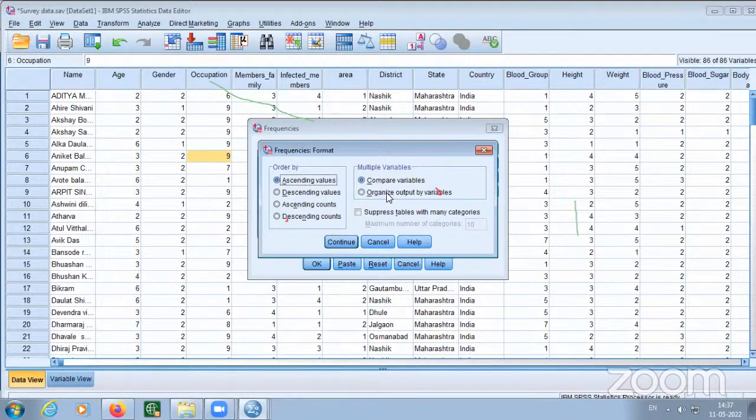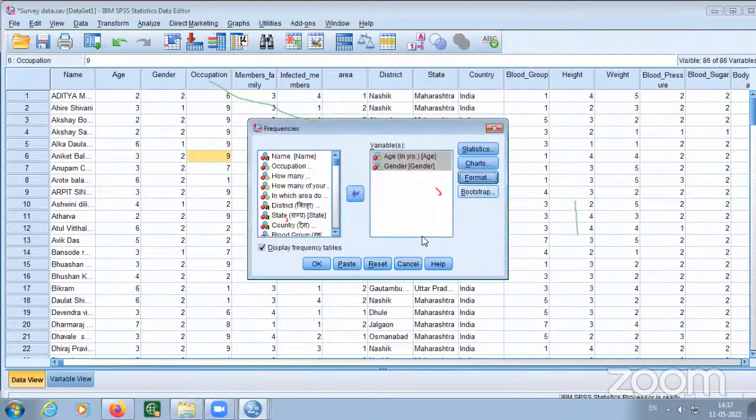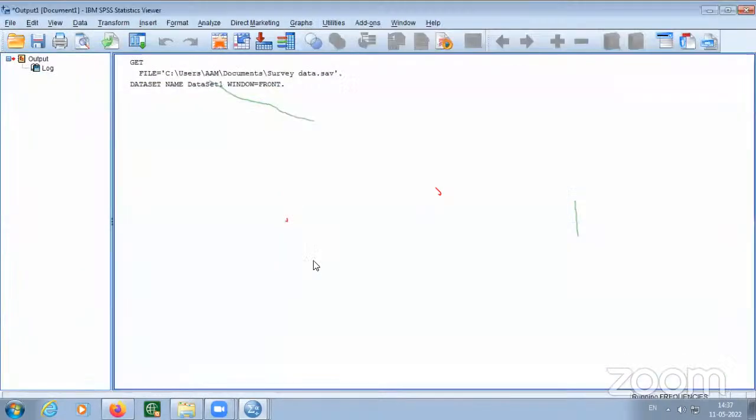And you can compare the number of variables in a single table, right? Whatever large-scale data we have, we are going to compress that data set into a single table, right? So I will not go for bootstrapping now. I will just click on OK. So we will move towards the output window. This is an output window.